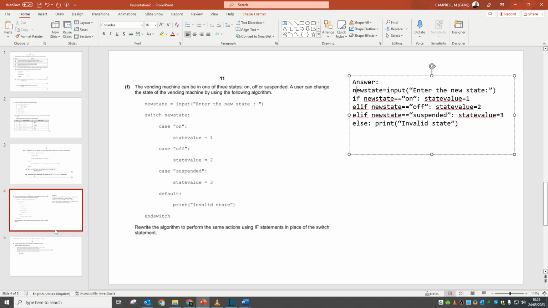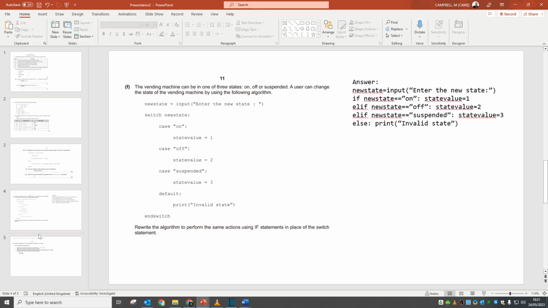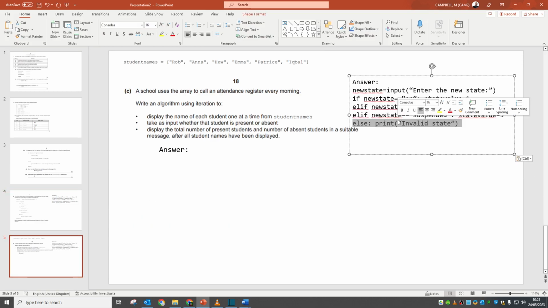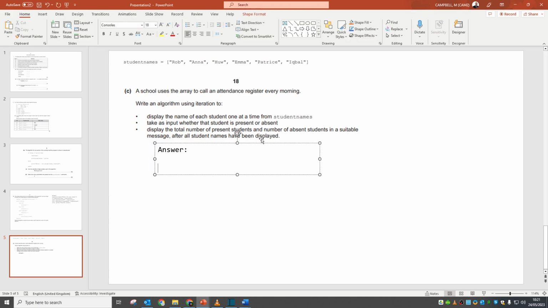Right, so let's go on to the last one in this one. There wasn't many in this paper, but it is a tricky one. Oh, yeah, no, I've done that one. So let's copy that. Oh, I've got one there. Damn it. So, display the name of each student one at a time from student name. Take as input whether that student is present or absent. Display the total number of present students and number of absent students in a suitable message. After all the... Right, okay.